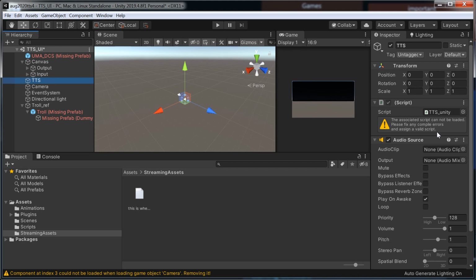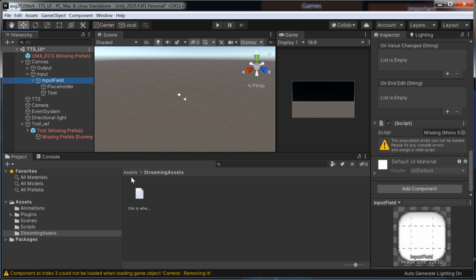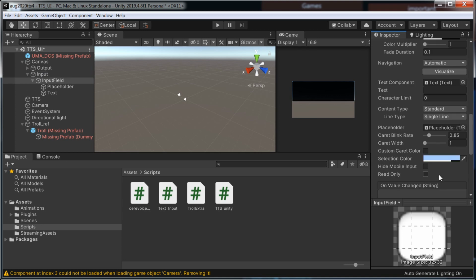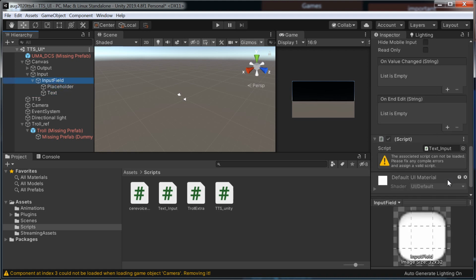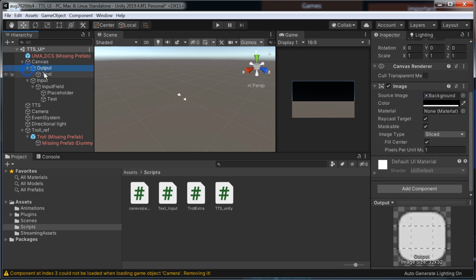Cannot be loaded. Please fix any compile errors. I think that's because of the UMA stuff. Unfortunately, it's just horrible to depend on them. Anyway, input field is missing a script, and that will be scripts text input. Put that in there, and then output somewhere. Where's the output? Text, is it? No. Oh, you can't see it because the script's not compiling. Well, anyway, this pops up with an output, and we put the output text as the output text, which I will show you in the next thing.